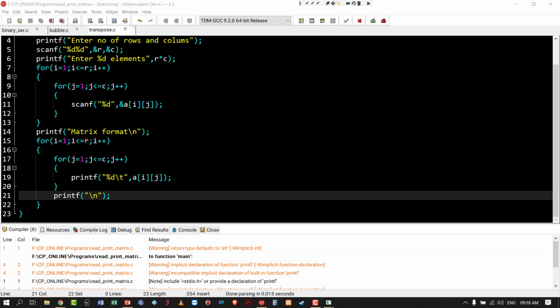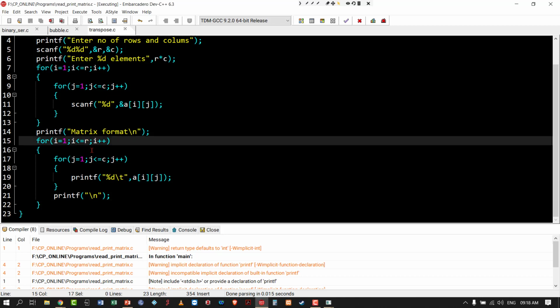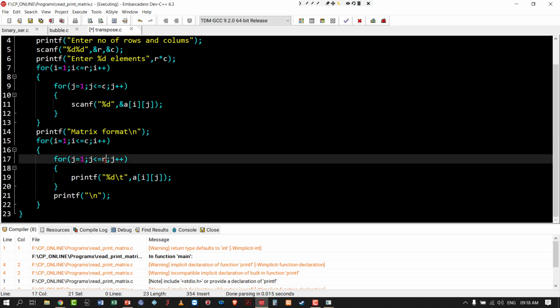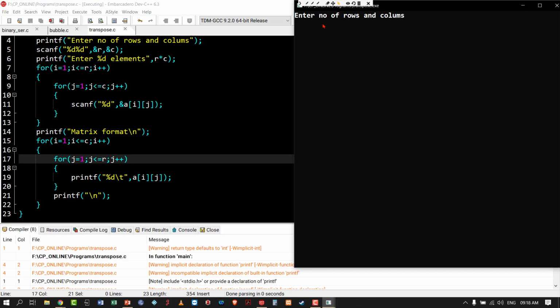So what modification do I have to make to print this matrix in transpose? In place of R I am writing C, and in place of C I am writing R, because I already told you columns will change to rows and rows will change to columns. Here in this program, C denotes columns and R denotes rows. So simply interchange them. So I am entering a 3 cross 3 matrix: 1, 2, 3, 4, 5, 6, 7, 8, 9.